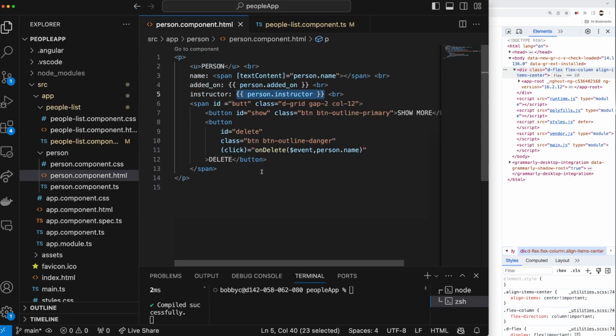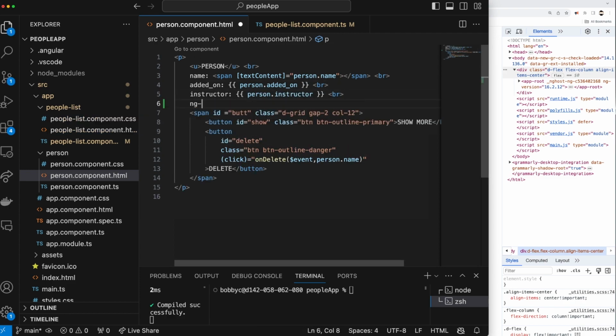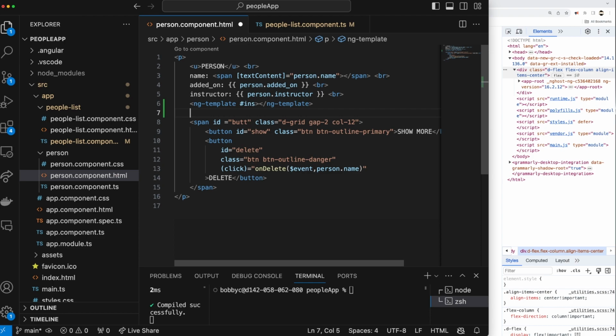So I'm going to jump over to our person component here, and in here, I'm going to add an ng-template. And what this ng-template allows me to do is specify a variable that goes with this template. So I'm just going to call this ins for instructor, and I'm going to make another template for non-instructors. So we'll say notInstructor. All right, so in this template, I'm going to have some HTML to display in this situation, and here I'm going to have other HTML to display in another situation.